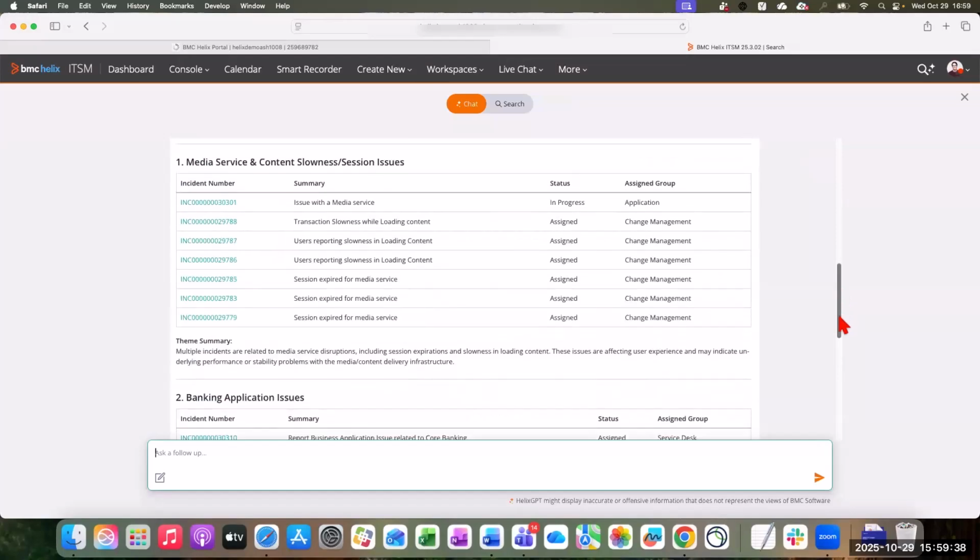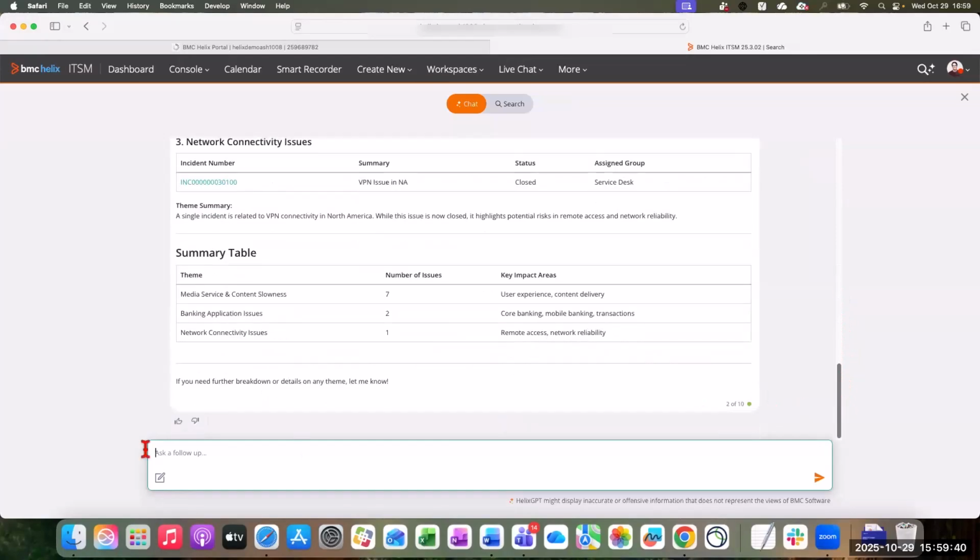Looks good. All right. Okay. I want to follow up that with, for each of these themes, please provide an overview of the work that has been done so far and propose an action plan for ongoing work.